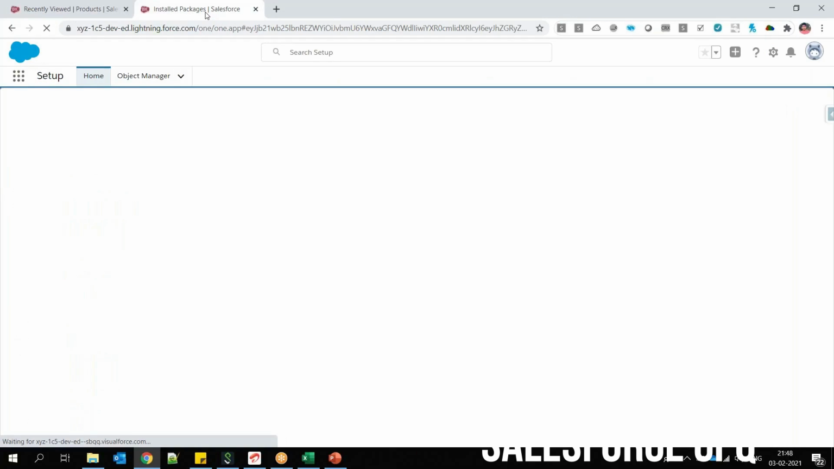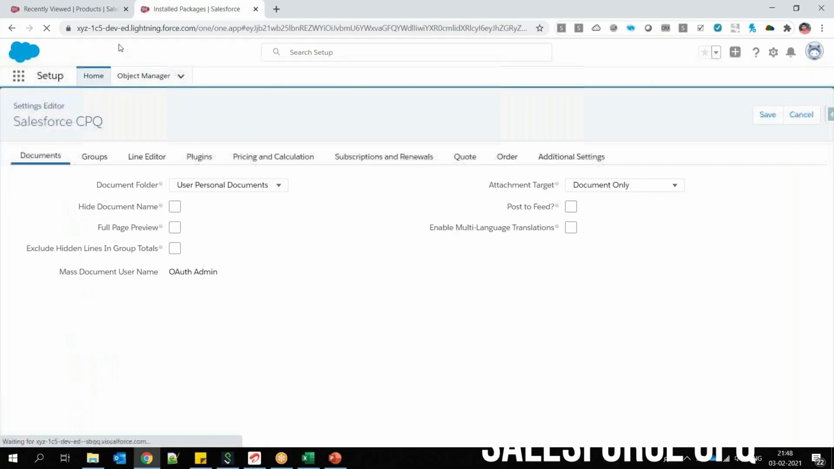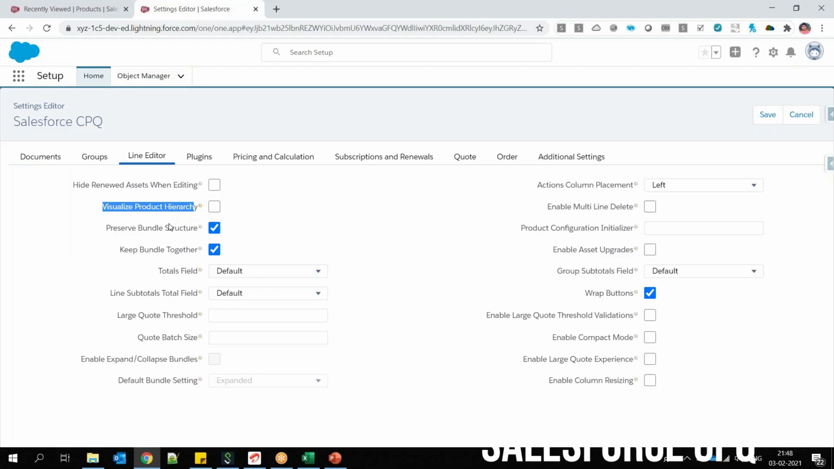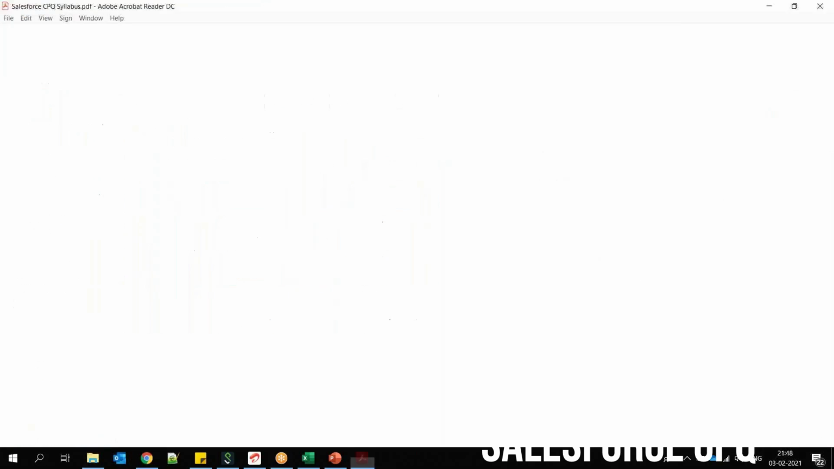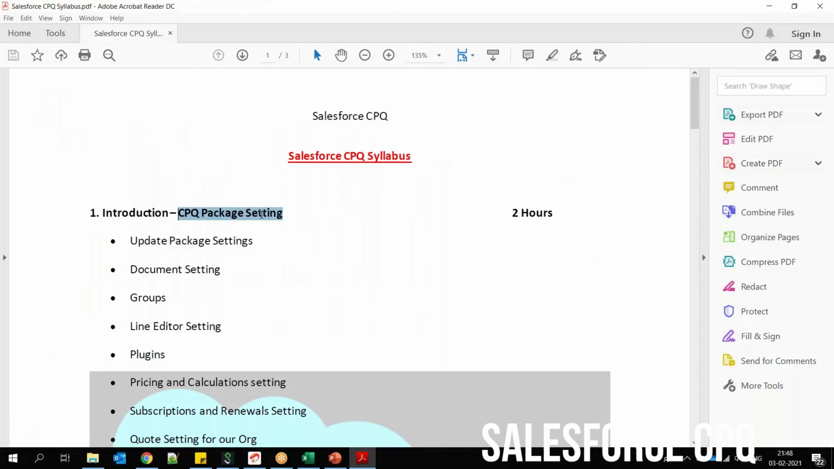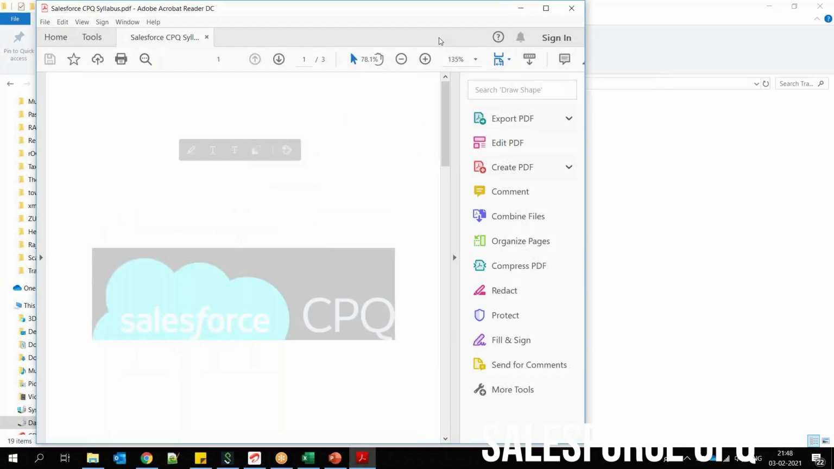That's the purpose. If I go back to here, you will not understand what this document folder is. You will not understand what this line editor is, right? You will not understand product hierarchy. So there is no point in going ahead and explaining these things because you will not understand what these tab buttons are. That's my point actually. That's the reason I'm taking this as the last topic. If you check our syllabus, the sequencing is the introduction of the CPQ package, but I'm taking this as last. Okay, fine. Thank you.